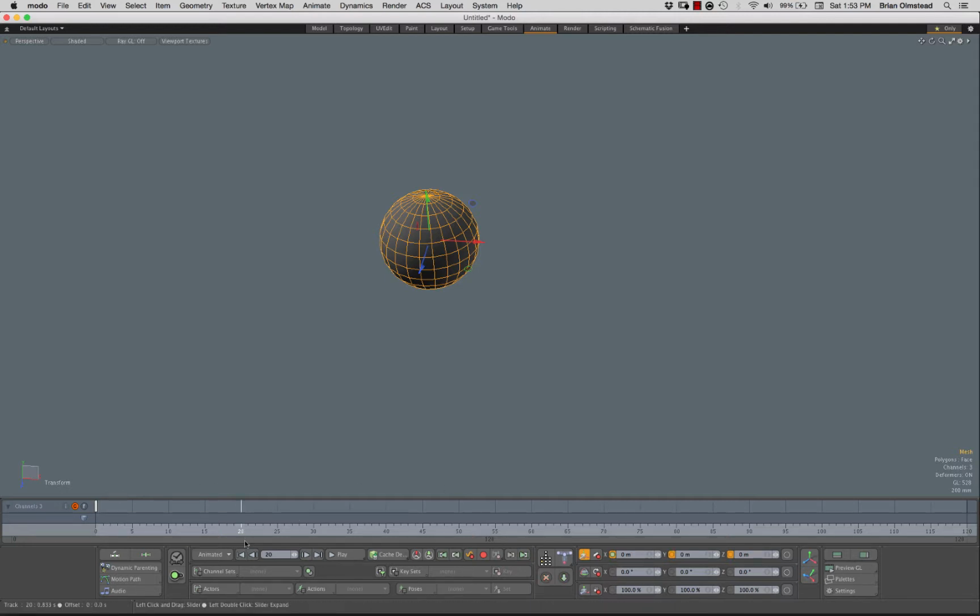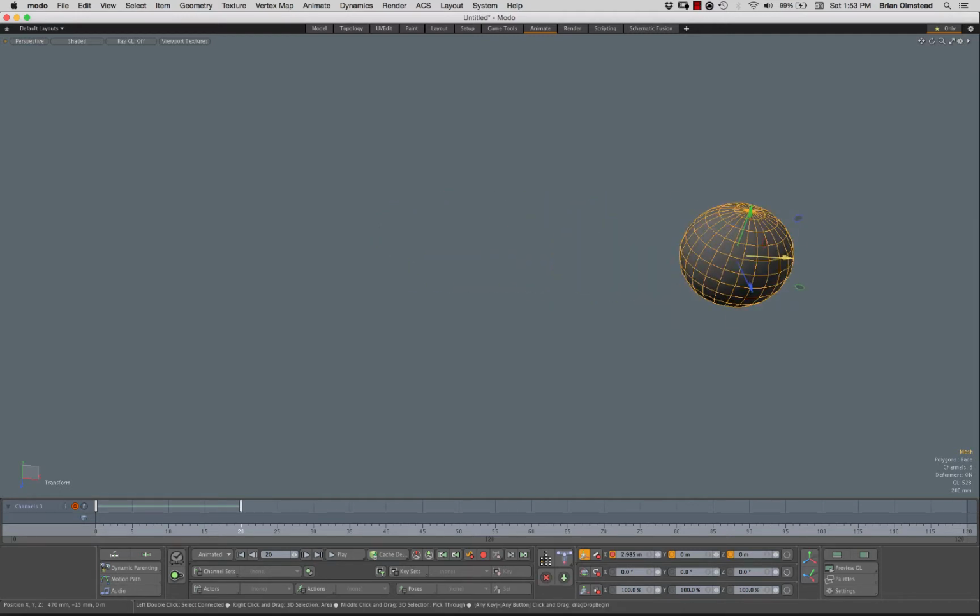I'm going to move up to frame 20, move him over to the right. As soon as I let go of that movement, what's going to happen is it's going to automatically set a key there that's called auto key. It's on by default in Modo. If you wanted to turn it off and manually set all your keys, over here you have this little guy called animated. You set him to off. We're going to leave it on for this purpose.